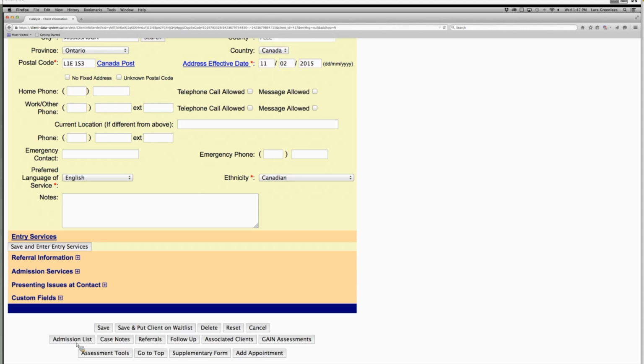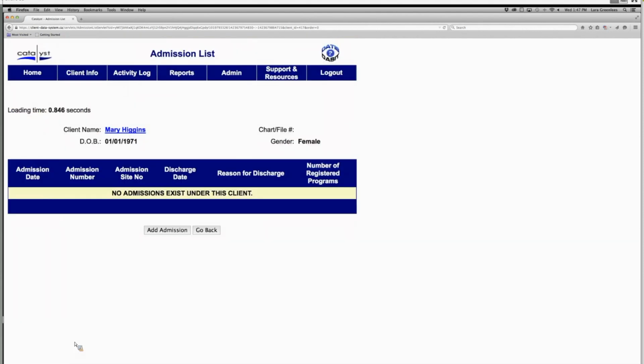So scrolling down, I now am ready to admit the client. Let's pretend our client has come in, they've received some information about our agency, we've logged it as an entry service, the time we spent with them, and now they've actually said, you know what, I want to come to the agency, I'm ready to receive services. I want to select admission list. This takes us to the next level of information where we can actually start an admission on the client.